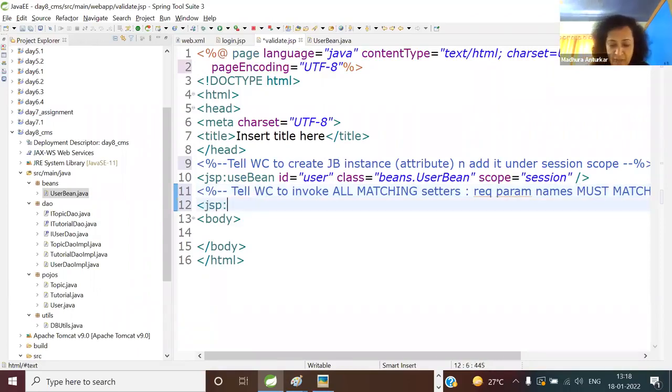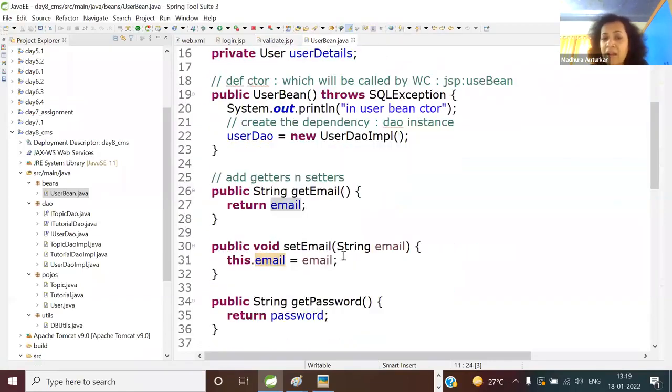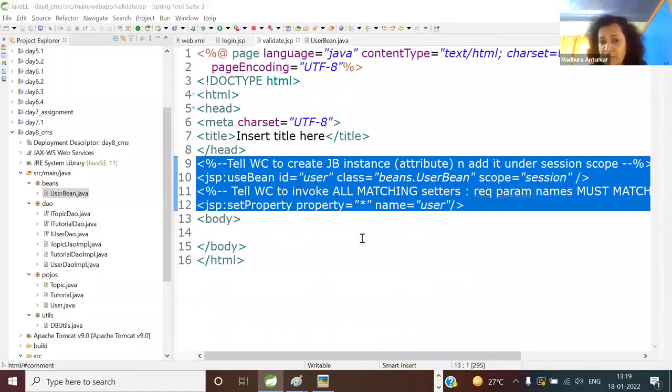I'll write the next line, which is so easy. JSP colon set property. I just said control space. Property equal to star. And whatever bean ID you have chosen, supply it as the name. Let me send you all these lines along with the comments, so that you can keep track of whatever you have done. And if you want, you can definitely add a line. I'm not adding. You can add insert email, insert password, or you can later add breakpoints and check this. Now, sit back and observe.